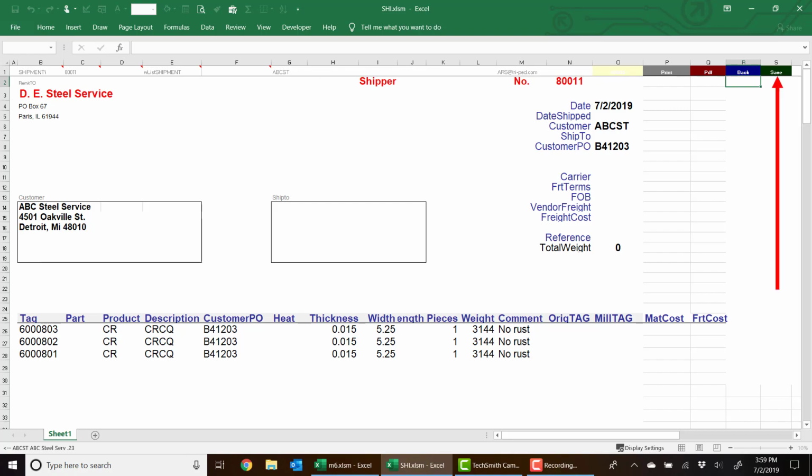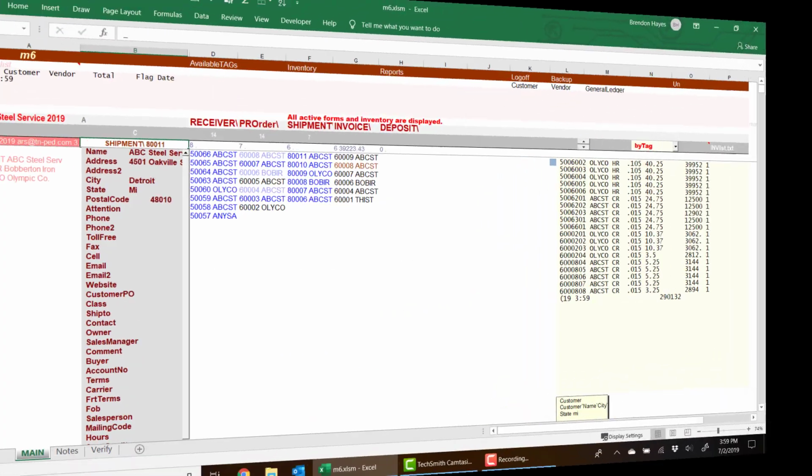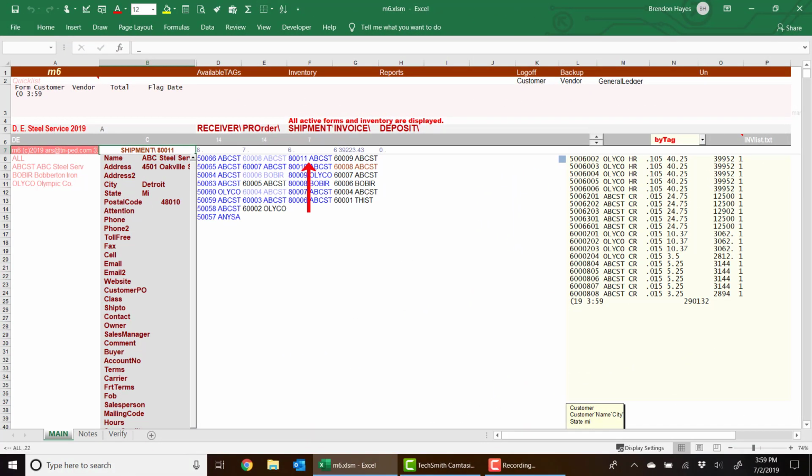Saving the form closes its tags. You have just created a shipment form. Note the tags just shipped have been removed from inventory. The M6 toll processing demonstration is complete.